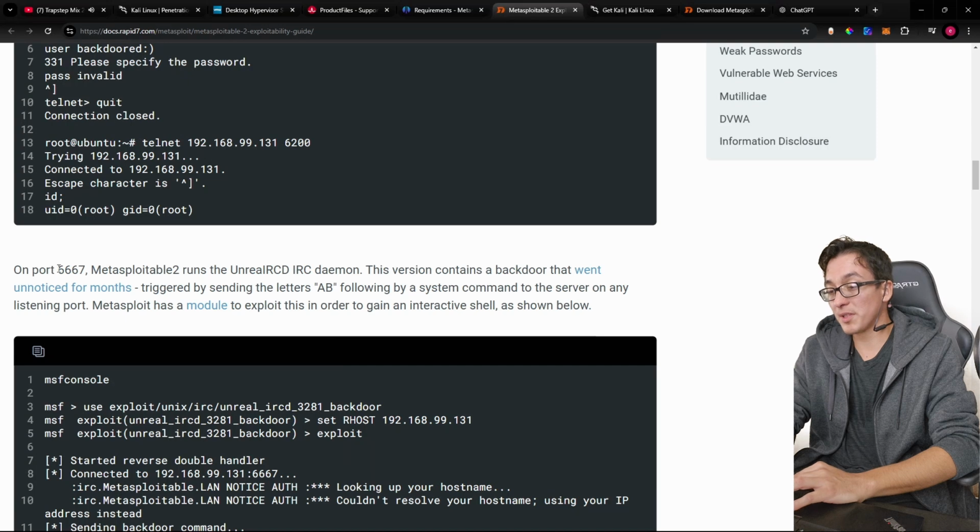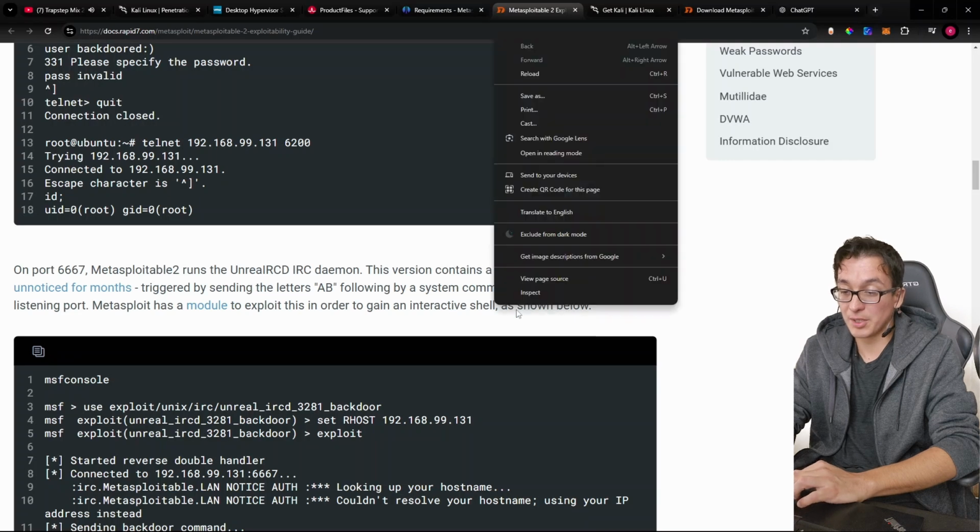So on port 6667, Metasploitable runs the Unreal IRC daemon. This version contains a backdoor that went unnoticed for months, triggered by sending the letters AB followed by a system command to the server on any listening port. Metasploit has a module to exploit this in order to gain an interactive shell as shown below.